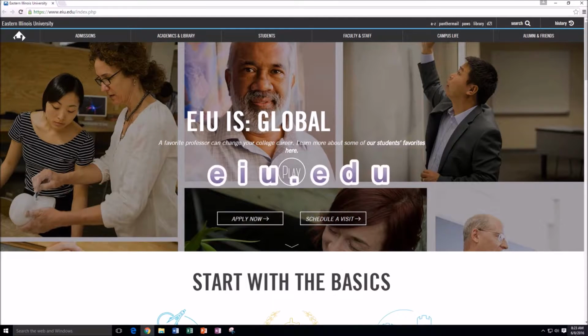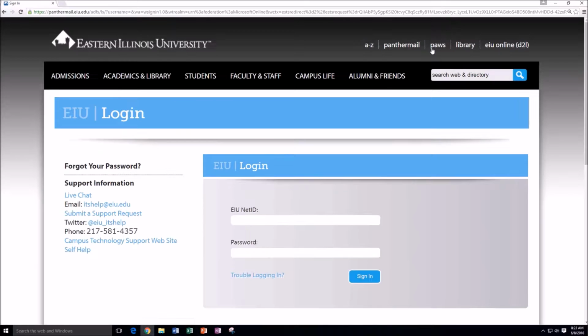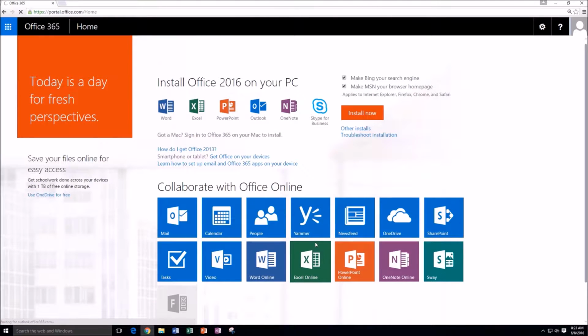Navigate to the EIU.edu homepage and click on the Panther Mail link. That will allow you to log in. I've got a demo account today, so I'm going to log in with my demo account, type in my password here and sign in. This will sign me into my Office 365 account.